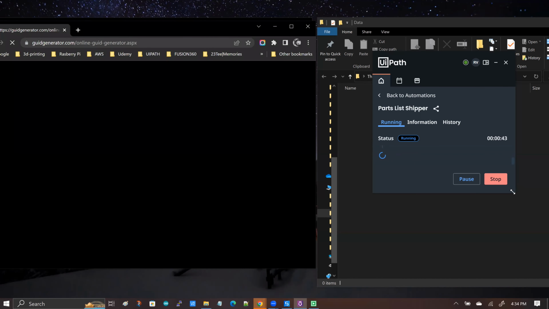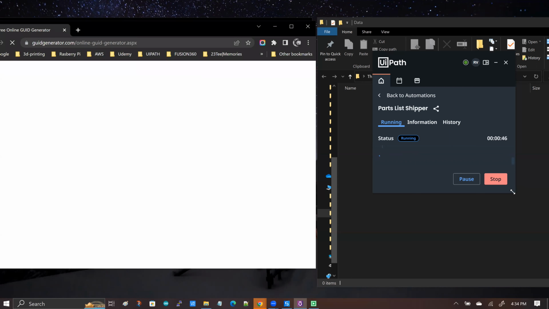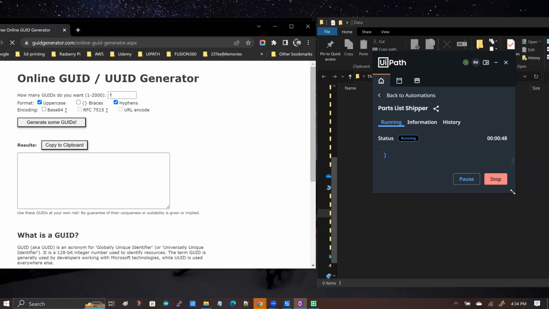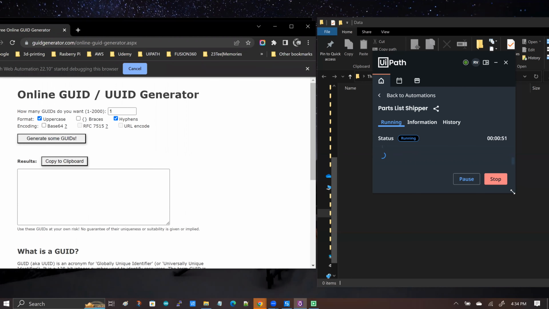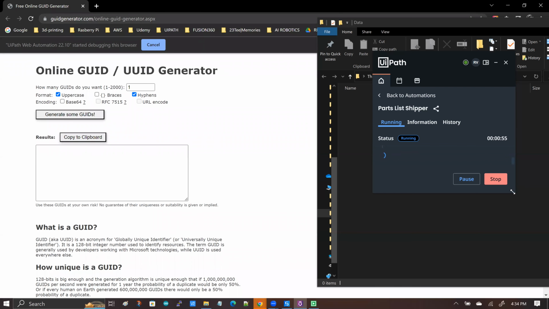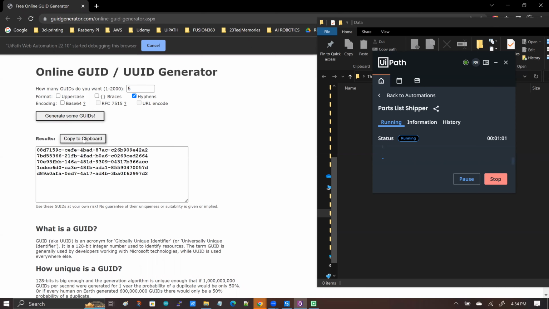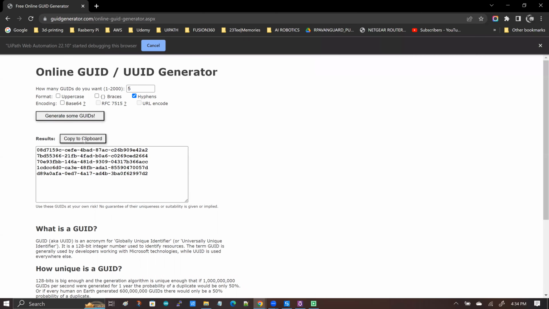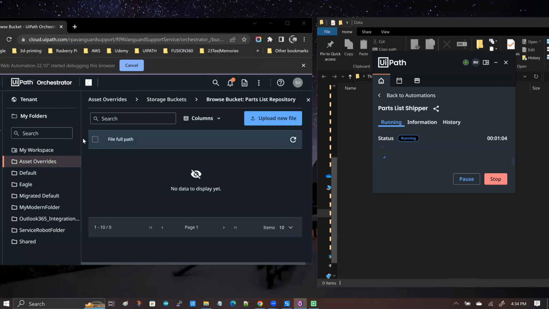We have the parts list generator open, and this is the support user. There it is. It has populated 5, and it has unchecked the uppercase. It has generated the part numbers. It's copying to the clipboard, and now it's doing the post-processing. And the automation has completed.